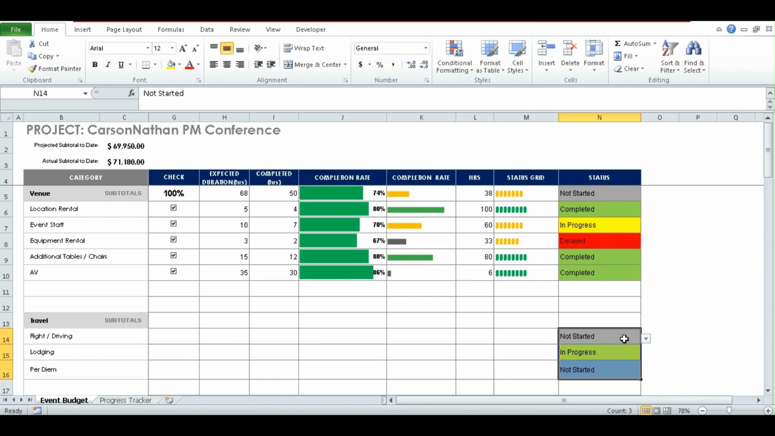What happens is that since this hasn't started, when we start it and we go in progress, you see that it changes to yellow. If the one in progress changes to completed, it changes to green. And if we haven't started the per diem for some reason, and money problems is causing a lot of issues, we say that it's delayed, it changes to red. So we know that we have to pay attention. So that's how easy it is.